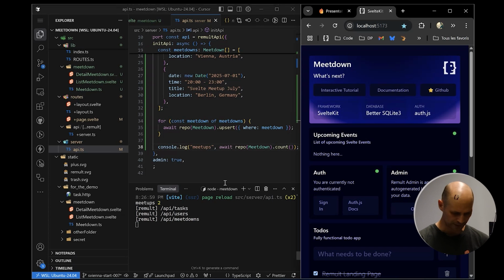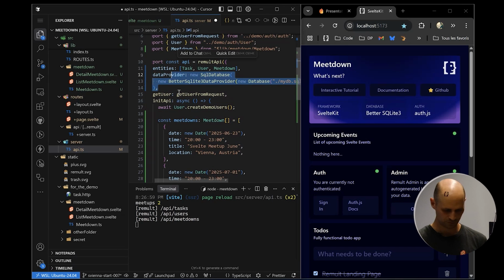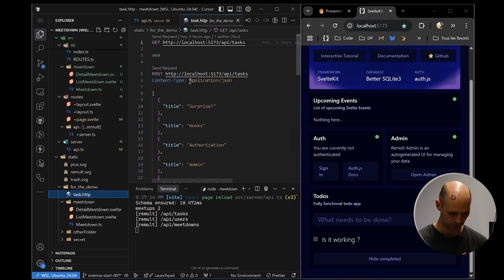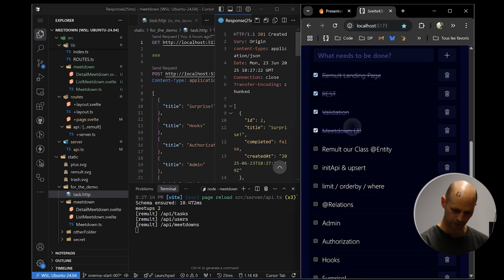Now let's go back to our data provider SQLite, because it's nicer. Why not? If I refresh, it's working, so I will just go to my task and send all the stuff there. And let's recap. We did validation. We have the new UI. We have the Remult class. We have the API init and upsert. Oh, limit, order by, where? What is going on?